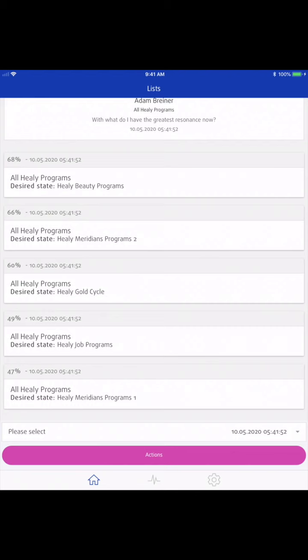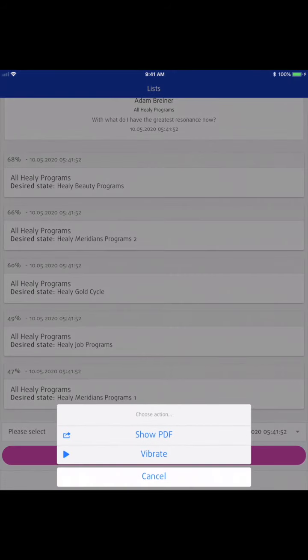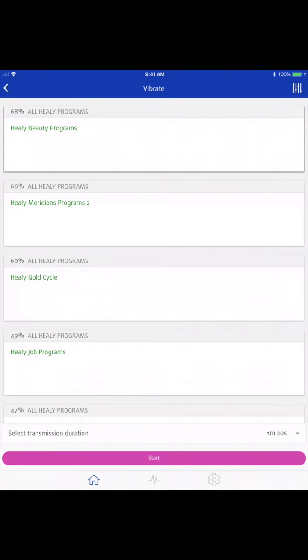Now, obviously you can't run each and every group, but you can do something called a vibrational exposure, I guess we'll call it. So we can click actions. Now you can show a PDF, which can give you a representation or actually a printout of this result, and you can send it via email or save it as a PDF. But a great thing to do is to vibrate. So what this does is it will vibrate each particular group here as a group into the information field. So it is really truly like a software update just to the information field.